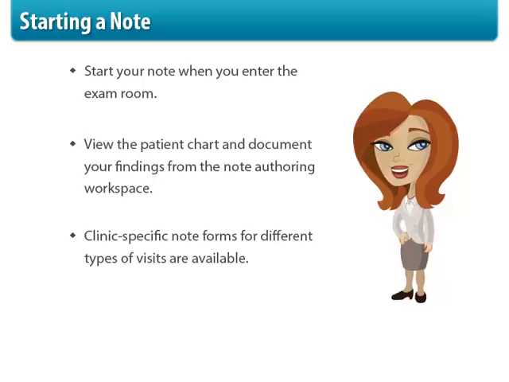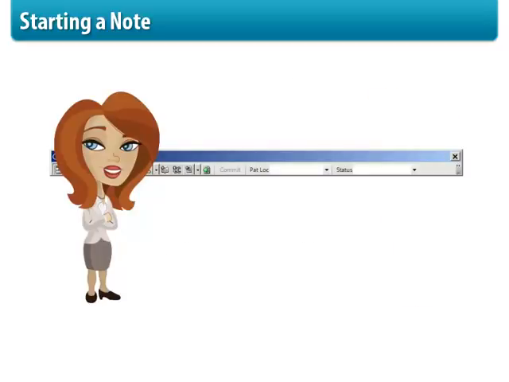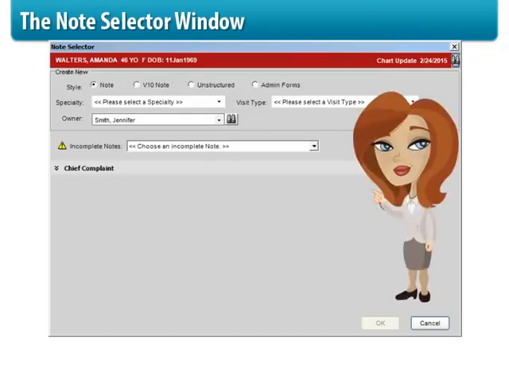As discussed at the end of the previous video, to start a note, simply press the Start New Note button on the clinical toolbar. It looks like a piece of paper with a plus sign on it. This will open the Note Selector screen. Click this button now. Your specialty should appear on the Note Selector screen by default.